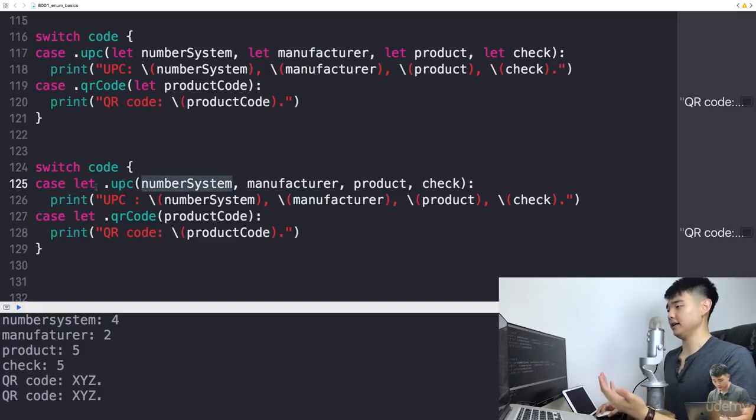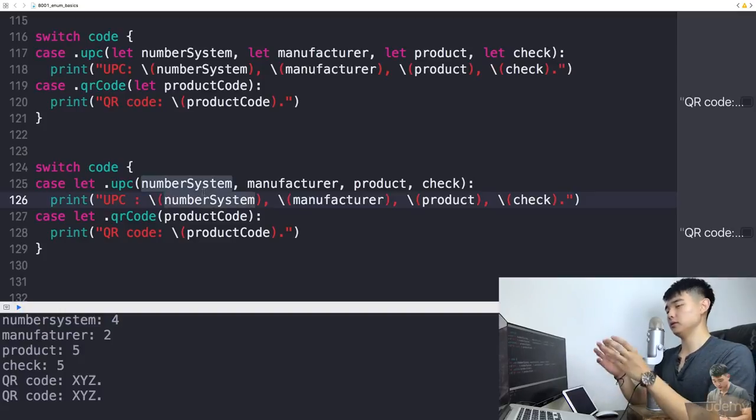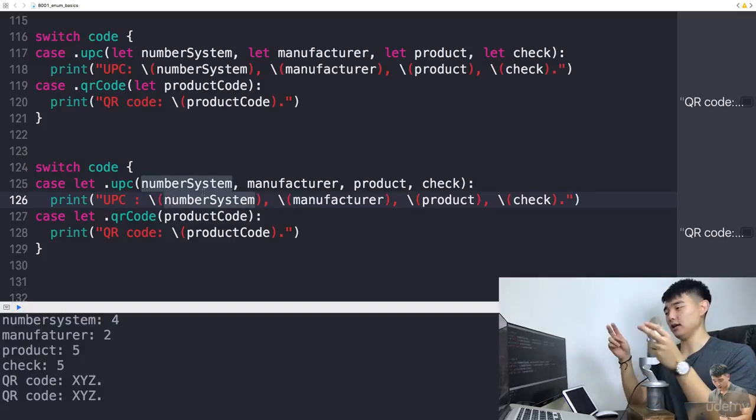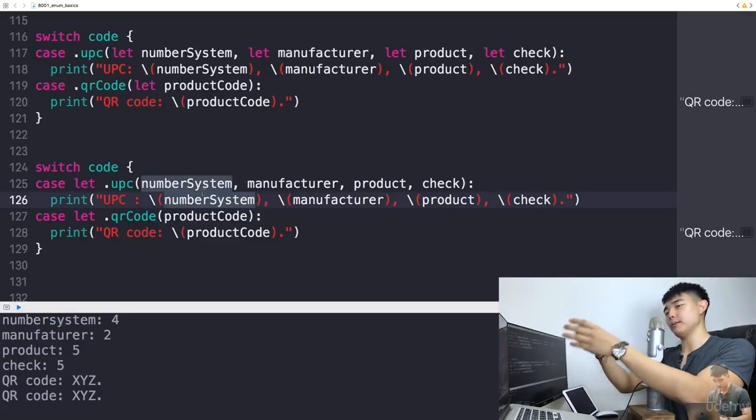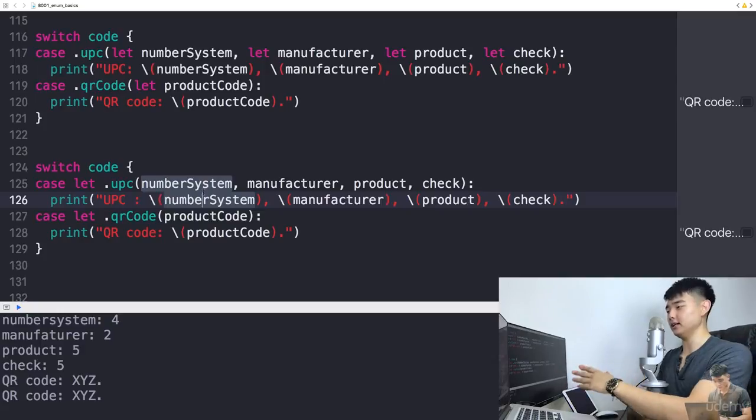Okay, case let. So when you're working with the associated type, remember, you're going to use case let, like if let. That let is used to get the value, the parameters, the associated value from that enum into a constant that you can work with within the block of code, okay? Just like a function. So here we go.